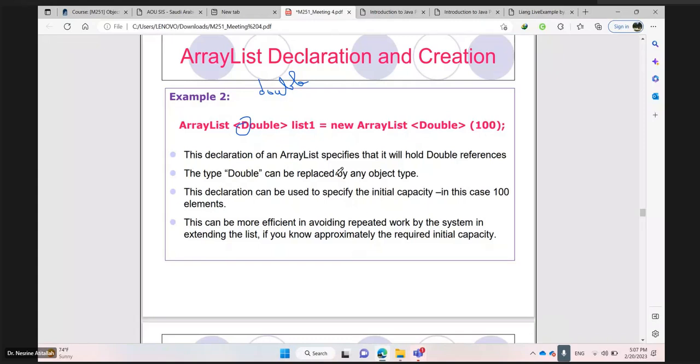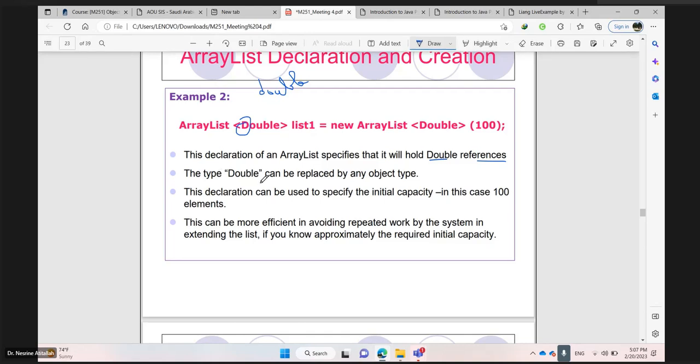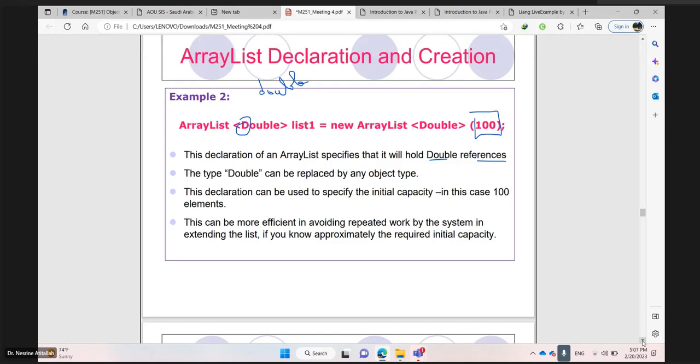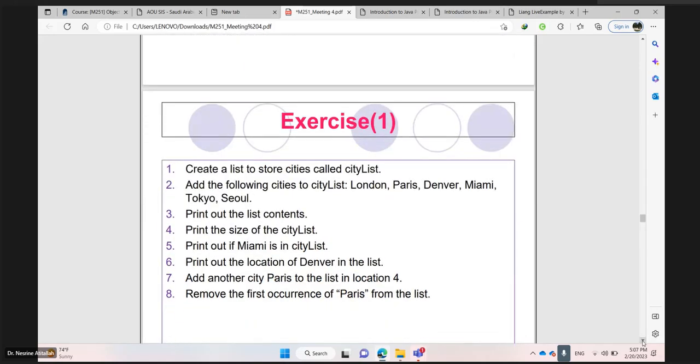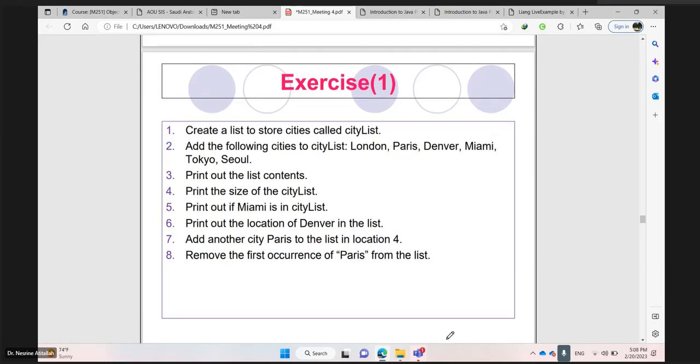So the declaration of this array list specifies that it will hold Double references. And the type Double can be replaced by any object type. And this declaration can be used to specify the initial capacity. In this case, it is 100 elements, okay? This can be more efficient in avoiding repeated work by the system in extending the list. So if you know approximately the required initial capacity, you can use it, okay? It will be efficient instead of reserving a very big memory, which will be useless, okay? So this is the first exercise. Any questions, guys?